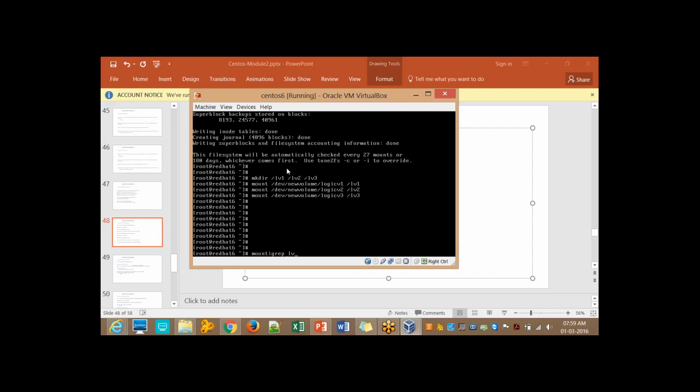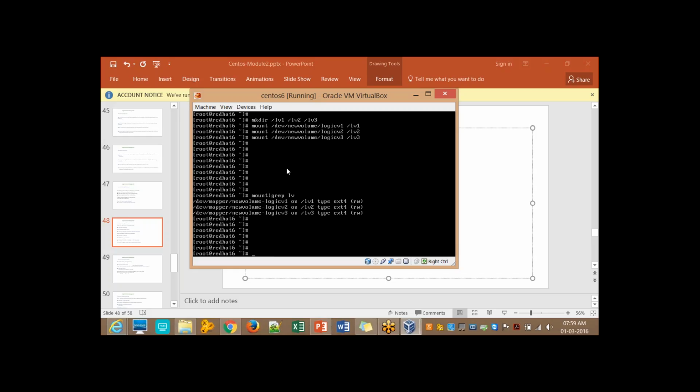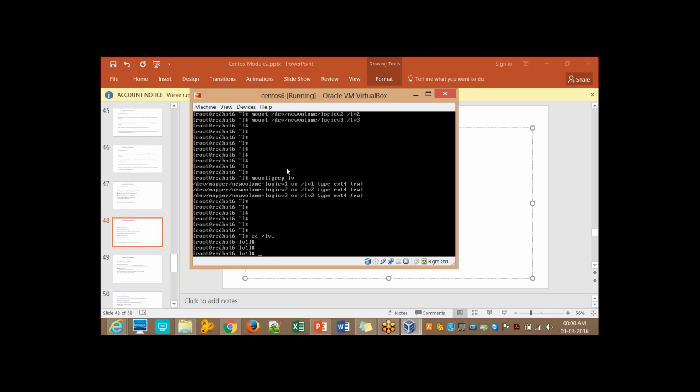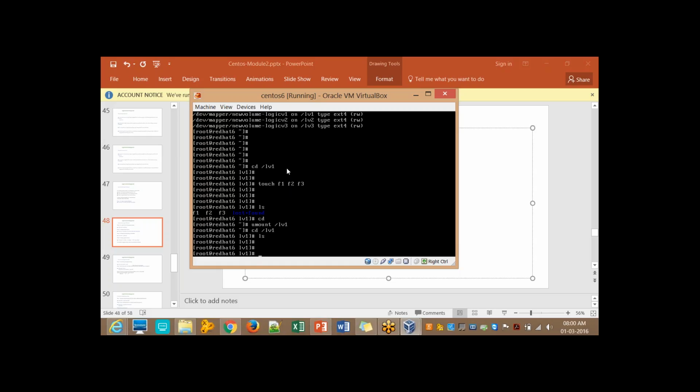The process is pretty much the same as whatever we did before. I've created it, I've mounted it, and we can go and save the data. I came to that partition, I've created files, you can see the files. Moved out, unmount. That's it. Again mounted.